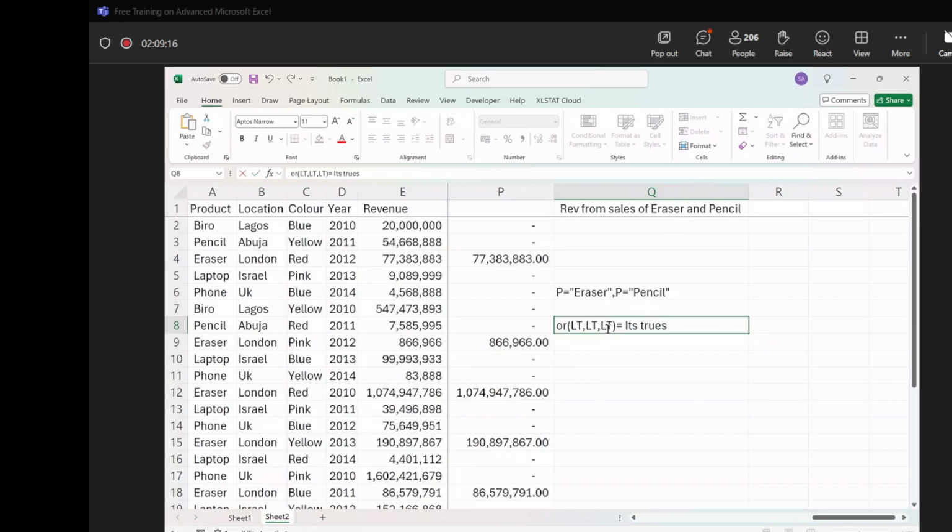If any of the logical tests is true, it will return true. Meaning if eraser, the test of product equals to eraser is true, it will return true, even if product equals to pencil is not true.